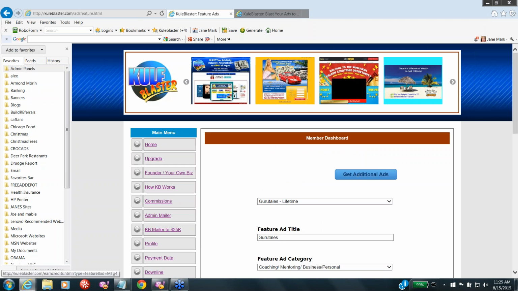Your ad not only shows on the front page of everybody's affiliate site, and in that beautiful carousel, but it shows all over the members area on almost any page. Now, we didn't make it do a carousel because that's too complicated on every page, but it does show here.